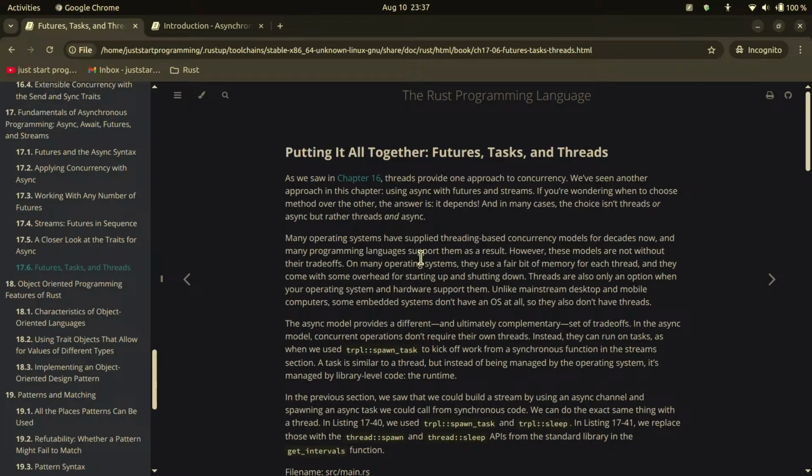Okay, let's continue. Putting it all together: futures, tasks, and threads. As we saw in chapter 16, threads provide one approach to concurrency. We've seen another approach in this chapter using async with futures and streams. If you're wondering when to choose one method over the other, the answer is it depends, and in many cases the choice isn't threads.